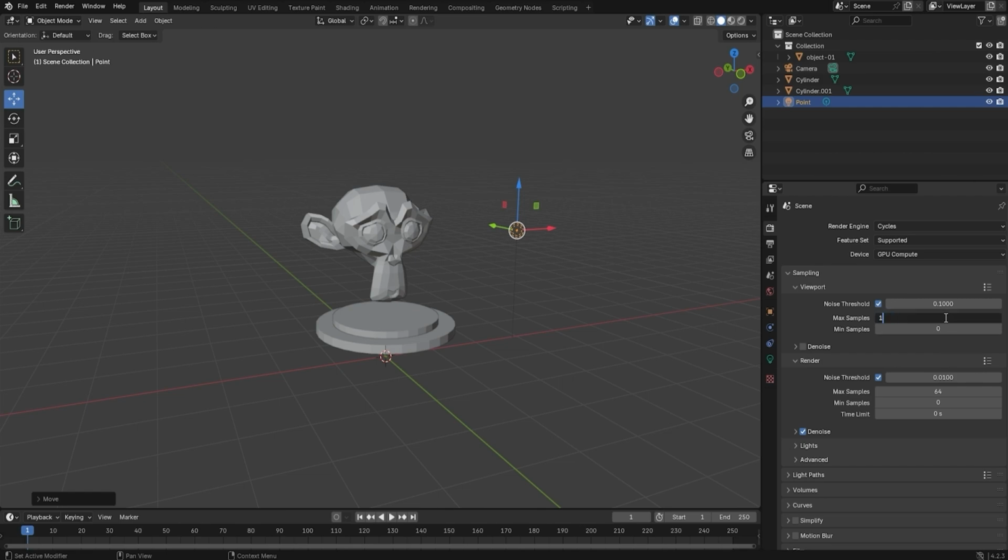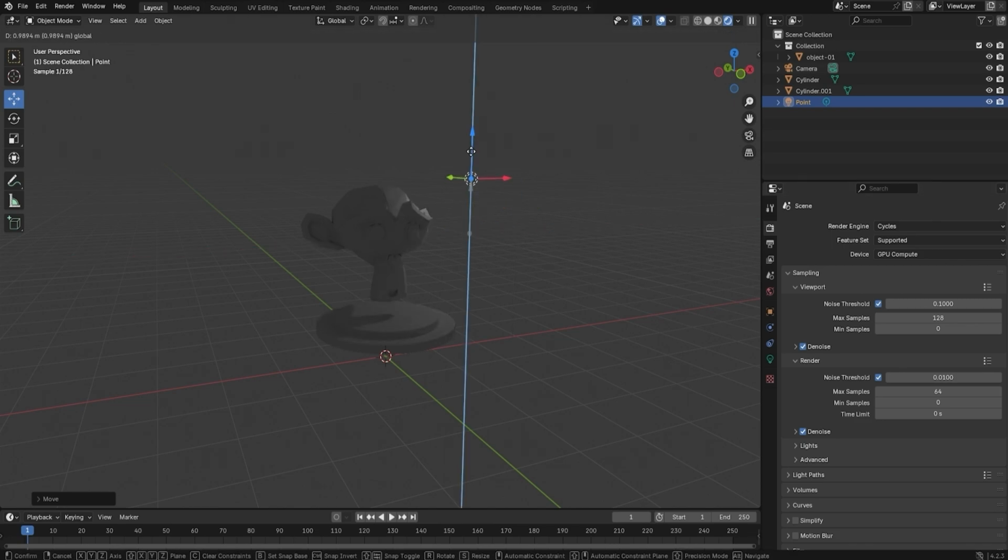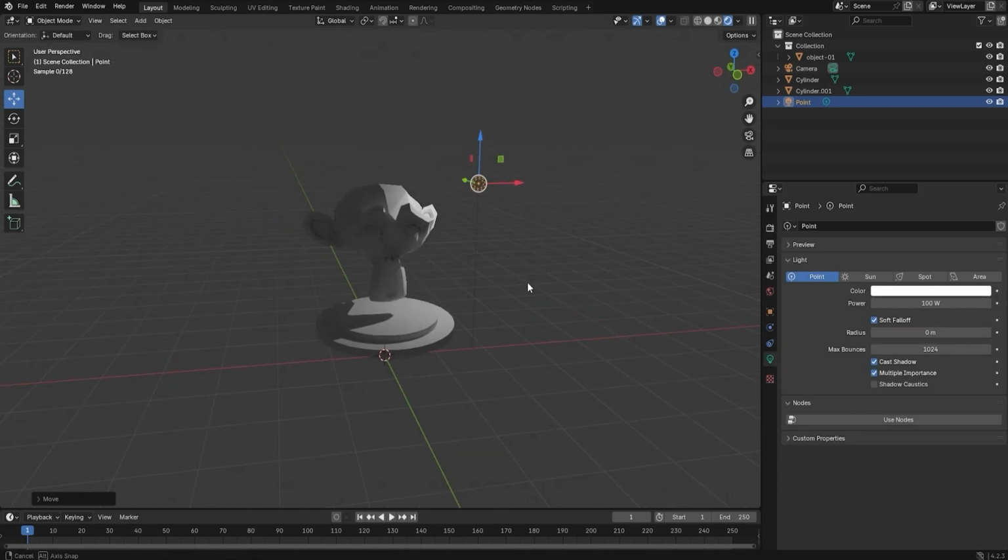Later, I'll explain what's what. For now, just click as is and set it to 128. Check the denoise box so the image looks smoother. Then go to the top corner and click on the viewport render. Now we have our first render.